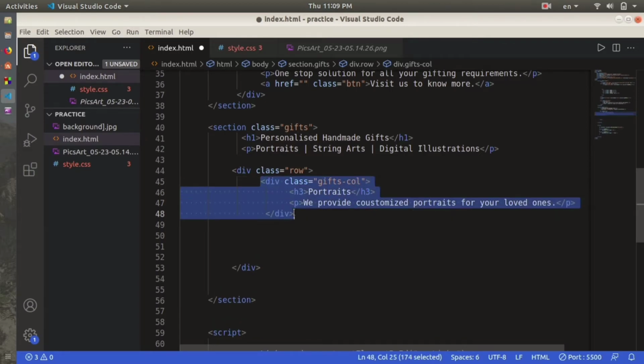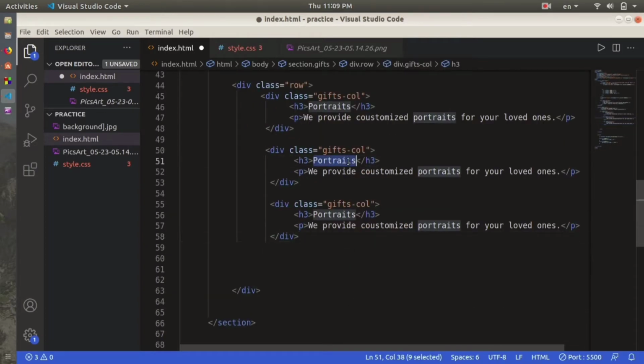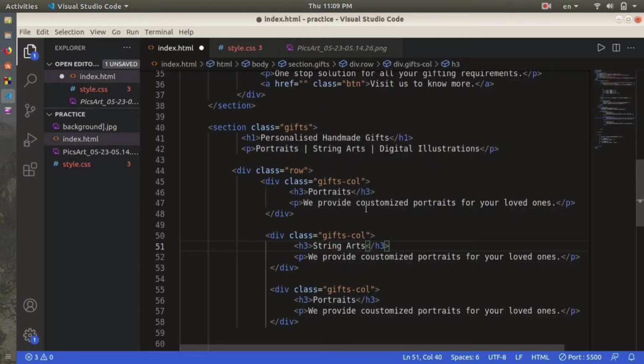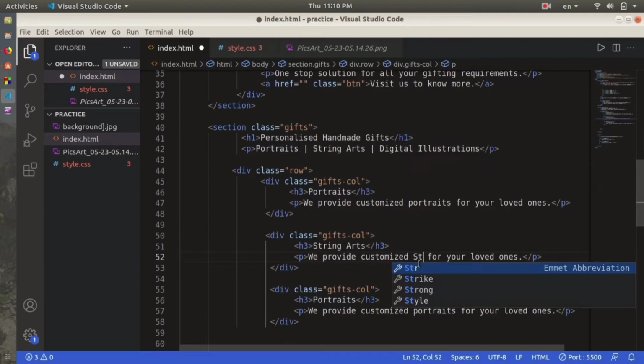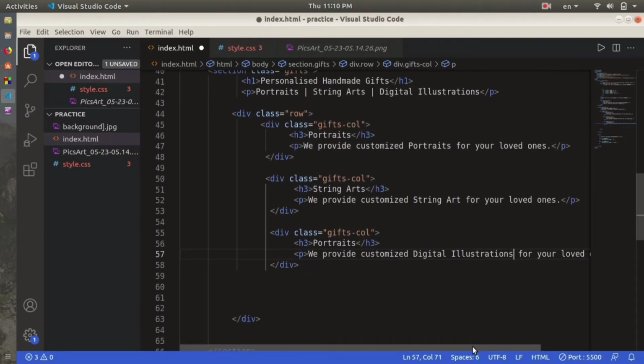Let's copy this whole div and paste it again. Okay, here we have to change this. We're not going to use it for portraits. We are going to use this for string arts. We provide customized string art. STRINGART, customized. And here we are going to write digital illustrations. DIGITALILLUSTRATIONS. We provide digital illustrations for your loved ones.